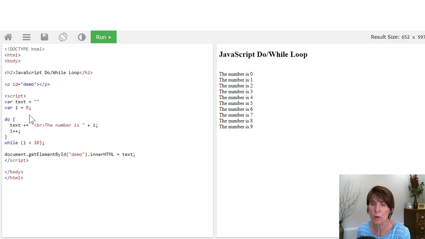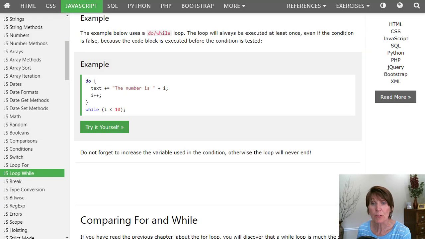If it's true, it will go back and do the loop again. If it's false, it will drop out of the loop. And here we get exactly the same results for this very similar loop. So those are two versions of the while loop.